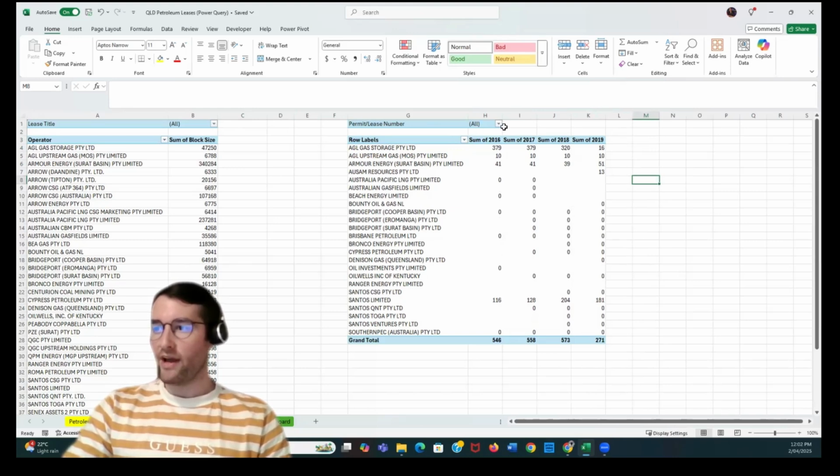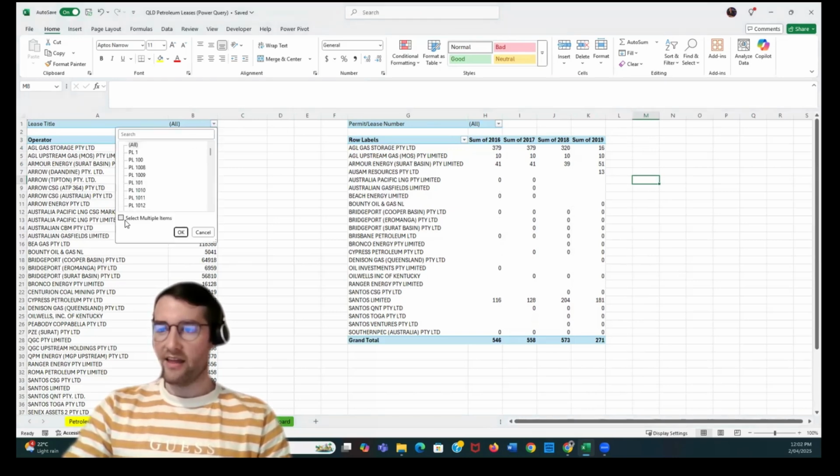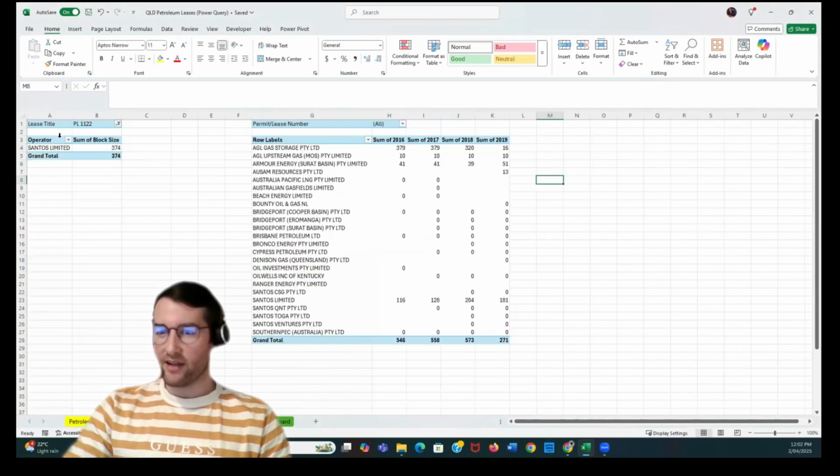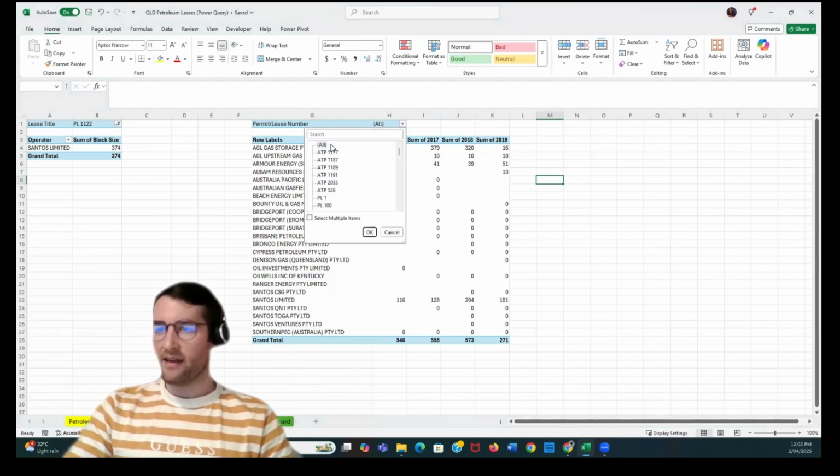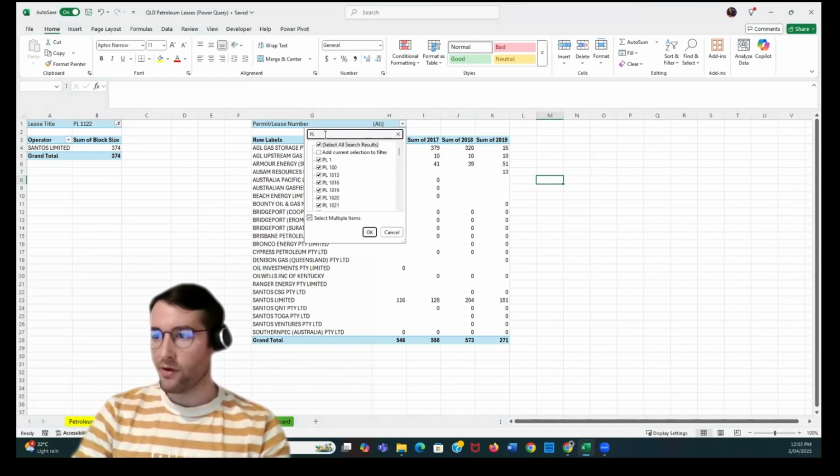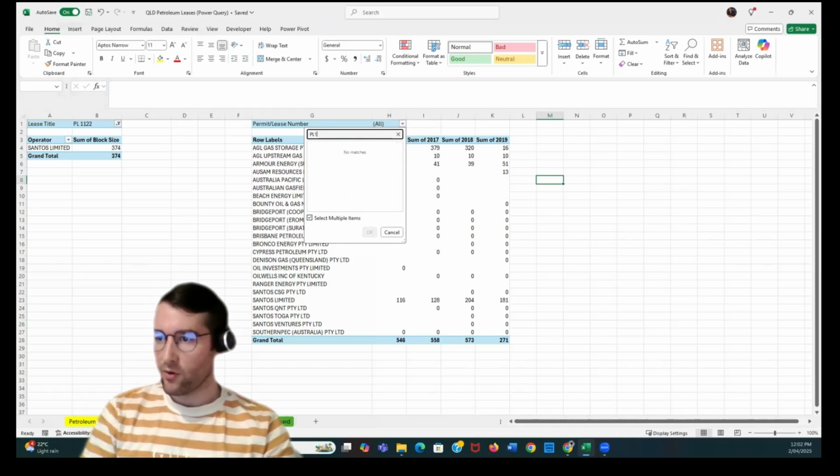Okay. So now what I can do is if somebody goes, oh, hey, what have we got on lease? We'll go PL 1122 here. Okay, I can go, right, that's Santos Limited, 374 as a block size. And what was it, PL 112, I think it was. So I go here, PL 112. Oh, there it is there, PL. Okay, and then we go 1122.